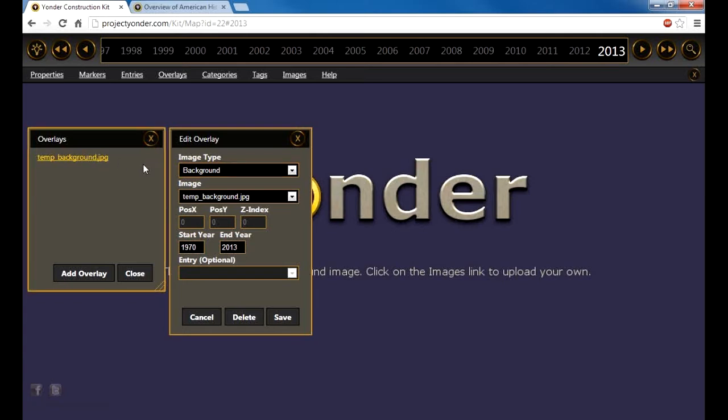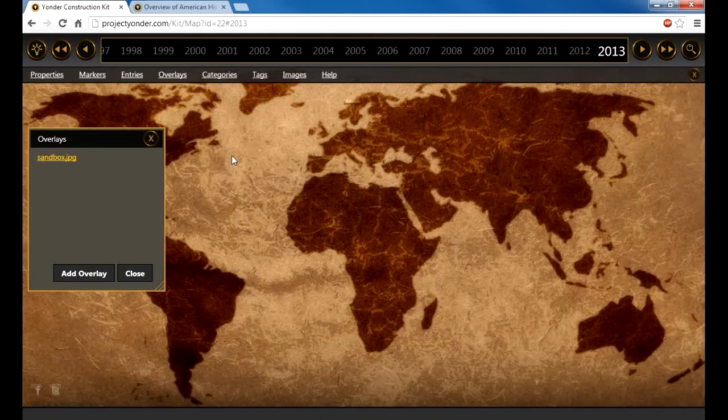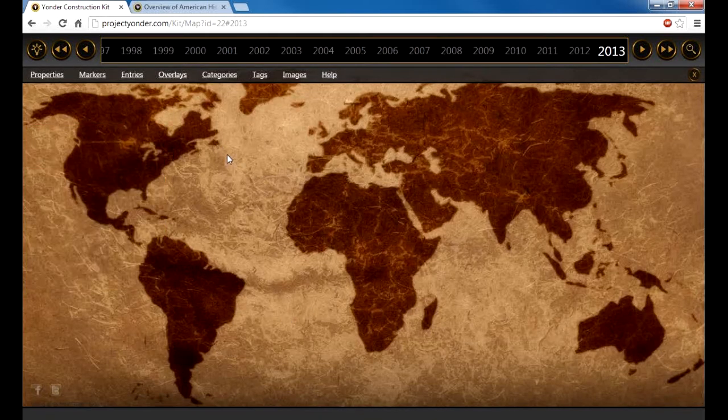Alright, we'll go back into the overlay settings and change the image to the one we just uploaded and click save. And there you have it, our map has a new background. Now for the purpose of this demo, let's pretend that we're documenting places that we traveled to in the past, and we'll start with the year 2007. And in that year we traveled to 3 places, France, Peru, and Australia.